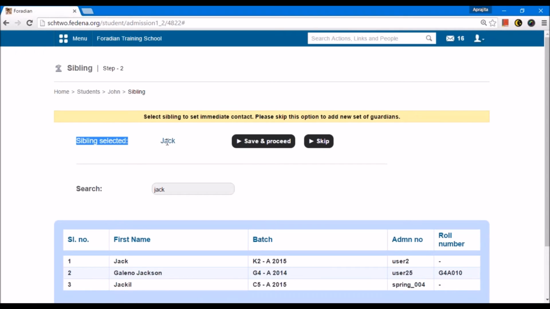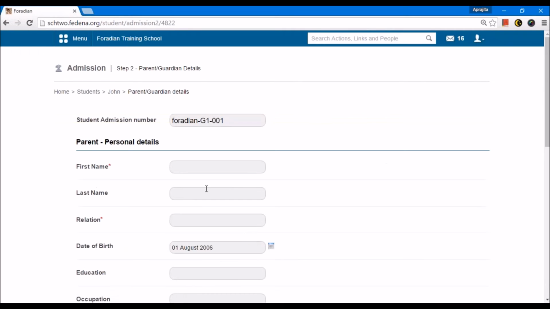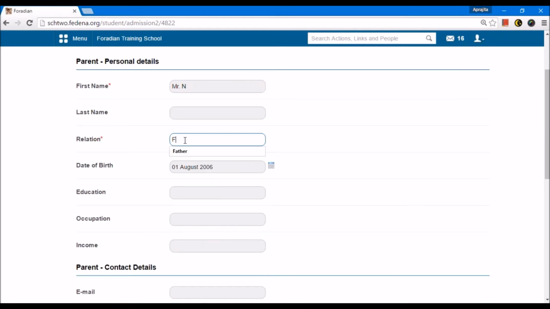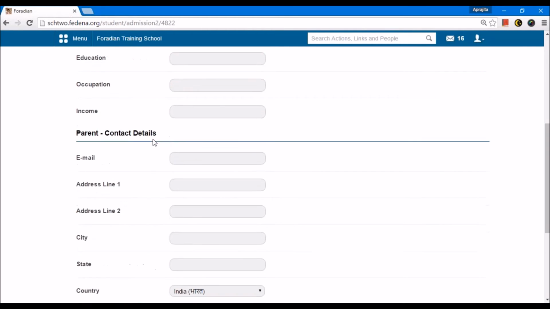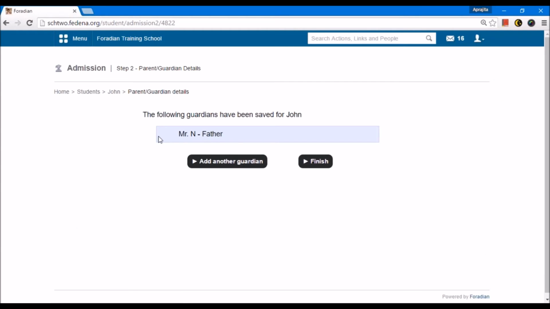The use of doing this is that the parent information of Jack, which I've already entered in Fedena, will be copied to Jones. Let's say this student does not have a sibling. In that case, I will skip this step and enter the parent information. Here I can enter all the information so that this parent will also be able to log in, and you can refer to the details at any later stage.